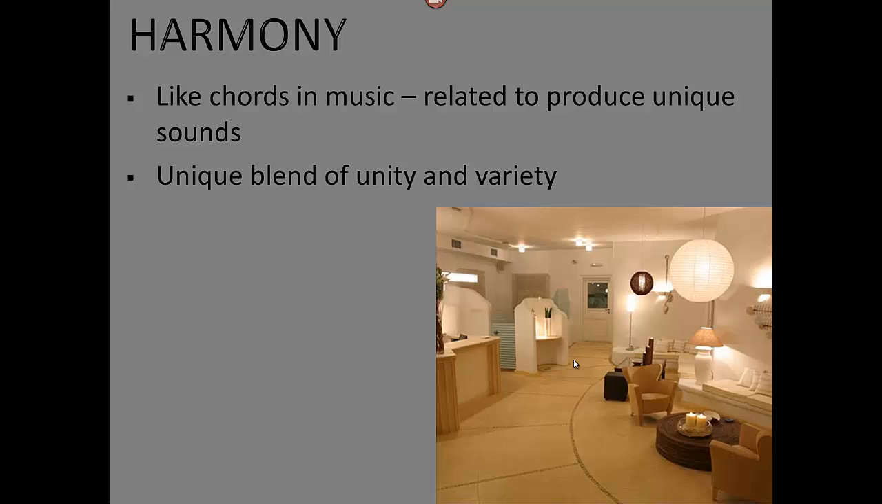Another design principle is harmony. If you think about it like in music, like chords, or when there's harmony within a song, it creates a unique blend of unity and variety. So you have variety of the different voices, but they all work together to create a great sense of unity in the song. This space is really the same thing. Through the use of differing colors, differing patterns along the floor, there is a calm sense of harmony within that space that creates unity because of the variety.